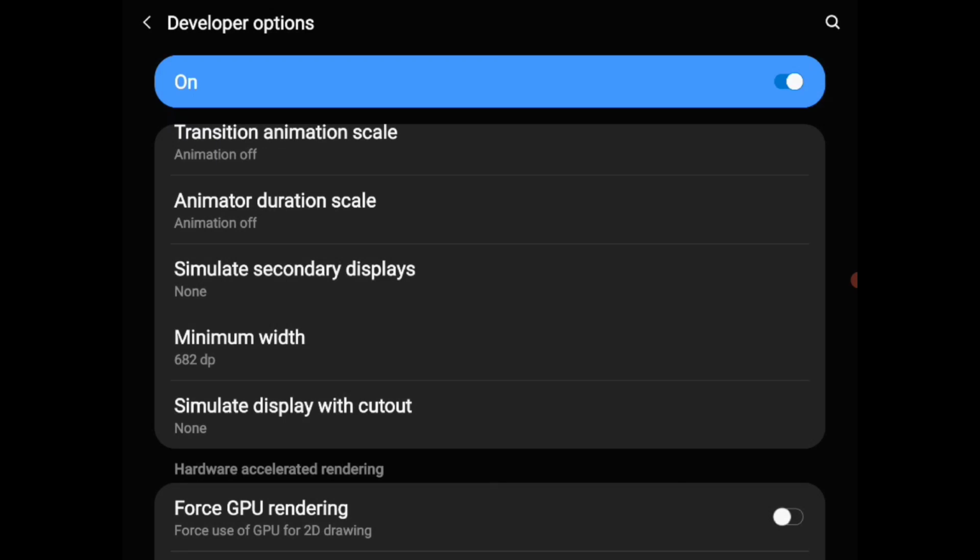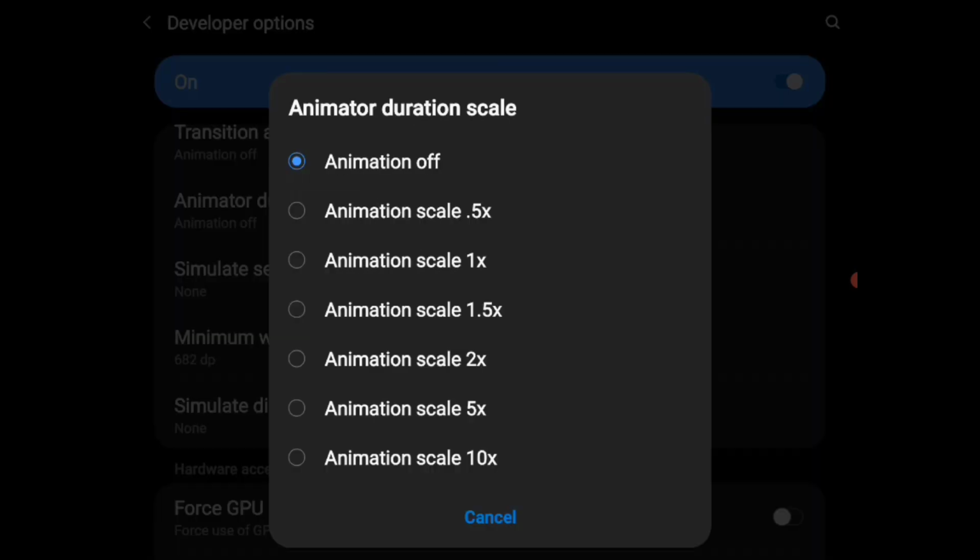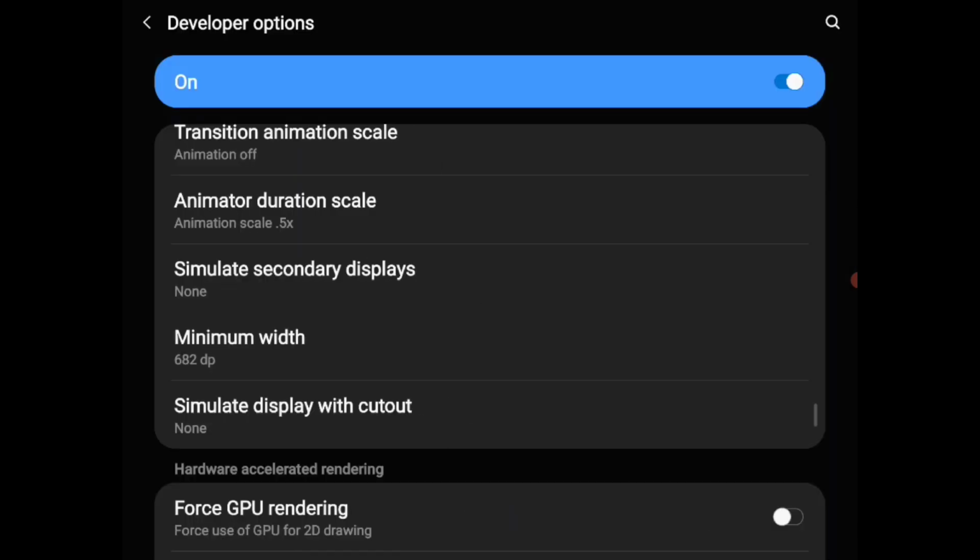The one thing, however, that you need to keep on is animation duration scale. Because right now, if I have it off, if there's any loading screen where you have that loading icon, that icon is actually not going to move because it completely disables all animation. So you want to put this to the minimum so you still have some moving going on.